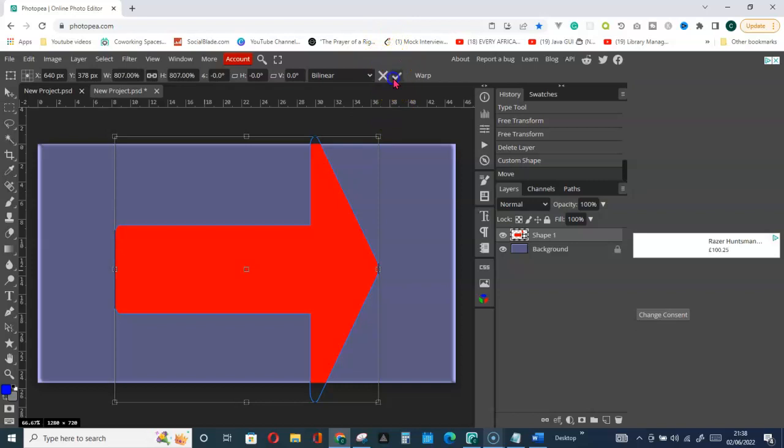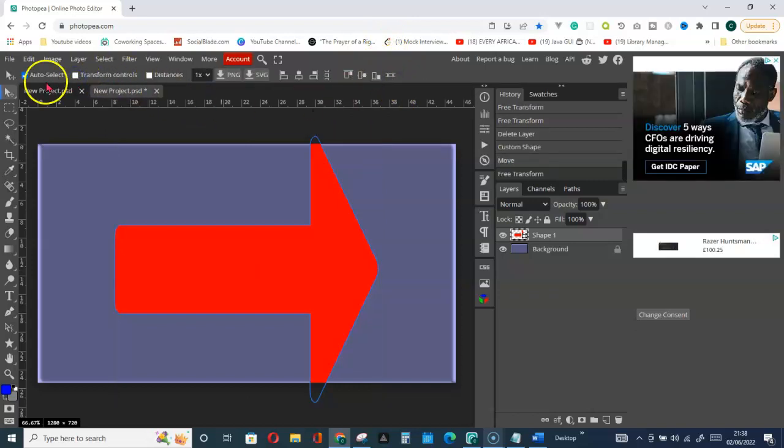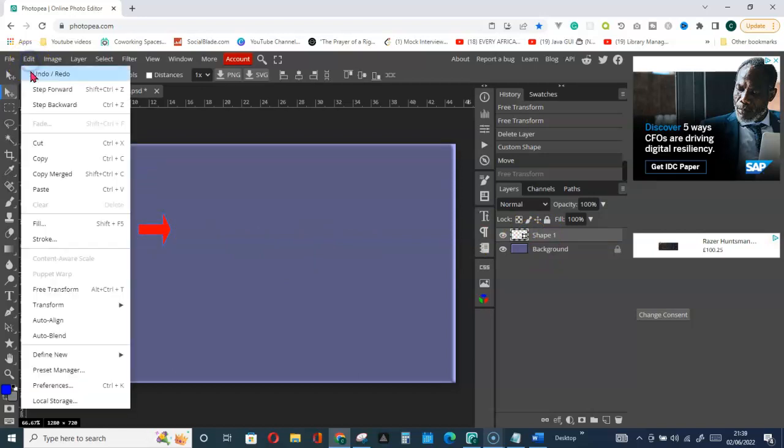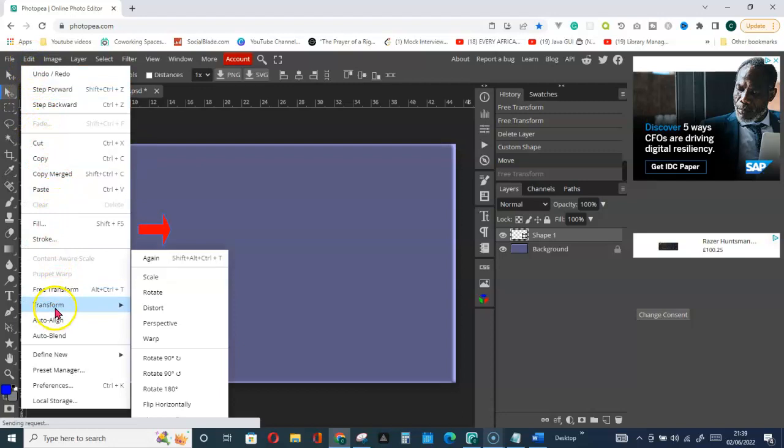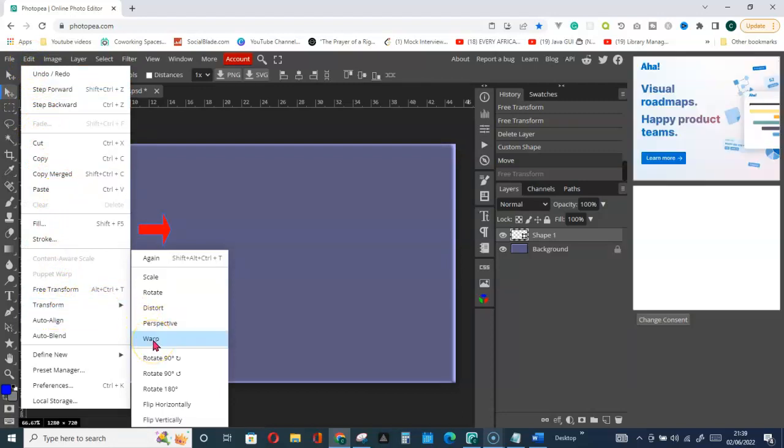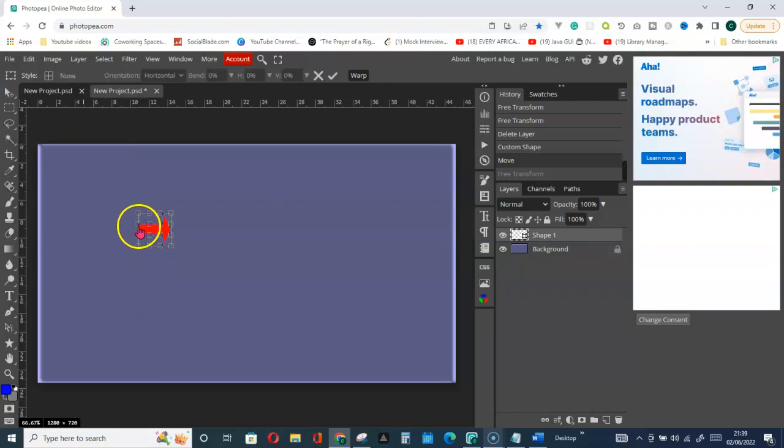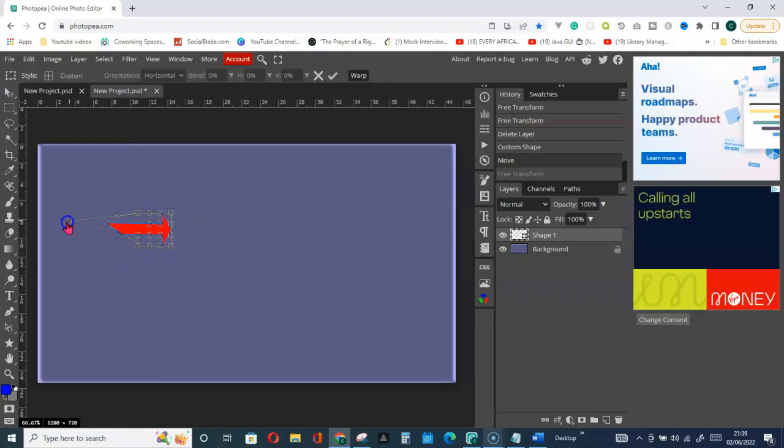I will go ahead and remove the transform controls and undo to get back. See what more thing you can do with this. Make sure that the item is selected, as you can see, is highlighted, meaning that the arrow is selected. So what you can do is to go for edit, and then scroll down to transform and go for warp. Click on warp. Here you can make it longer depending on what you want.